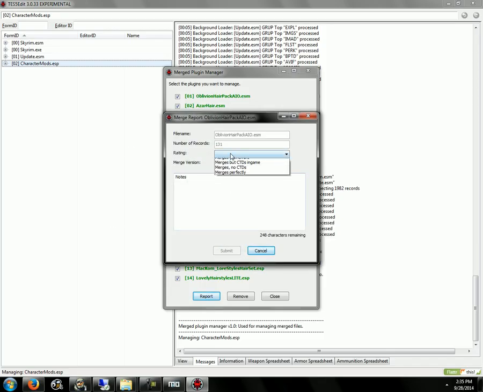And here I can give a rating. Merges perfectly. If I know it's absolutely perfect, I've tested in game and there's no problems. Merges no CTDs means it merges and you were able to start your game and it didn't crash. Merges but CTDs in game means you got it to merge in Test5 Edit. There doesn't appear to be any errors, but when you actually try to use it in game, you get a crash to desktop and you know that it's this plugin that's causing it.